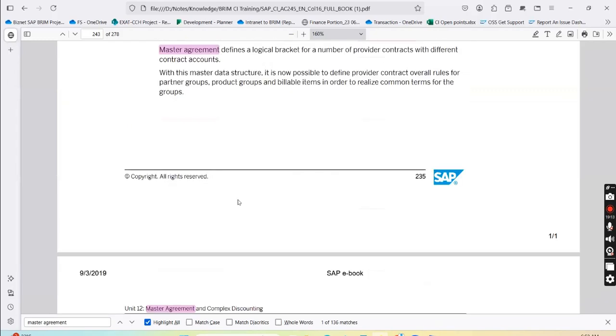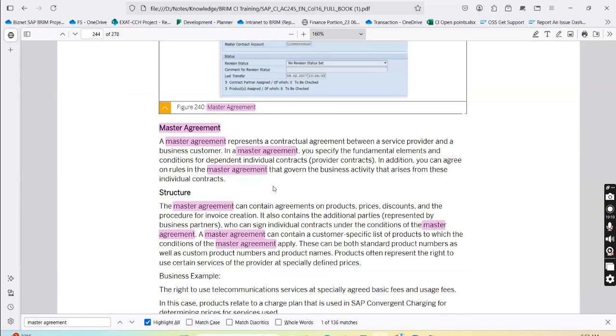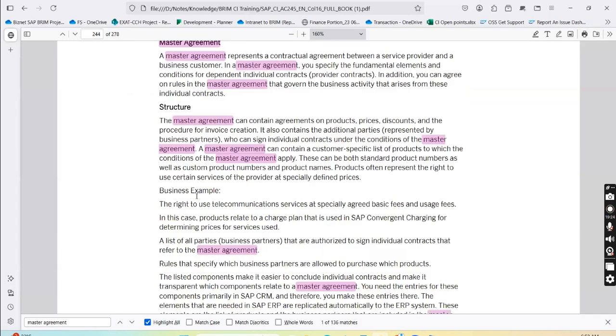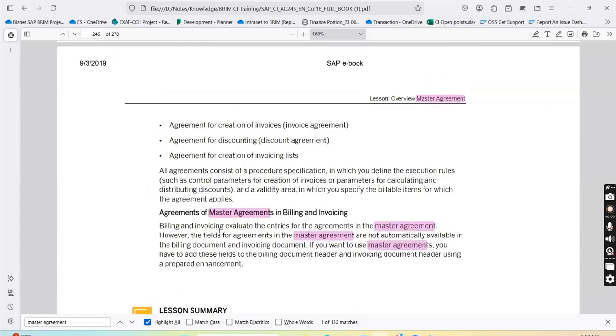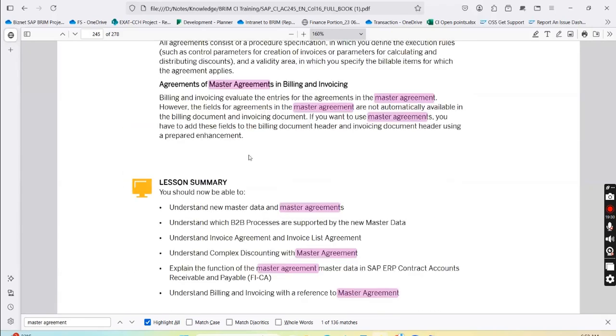A business example, you can go through that. And this is how a master agreement looks like. I'm going to open master agreement. No, we don't have it in our system. I hope the VPN does not give me any trouble now. Let's see. Here, master agreement. Agreement between billing and invoicing, you just go through it. So that was the master agreement overview.